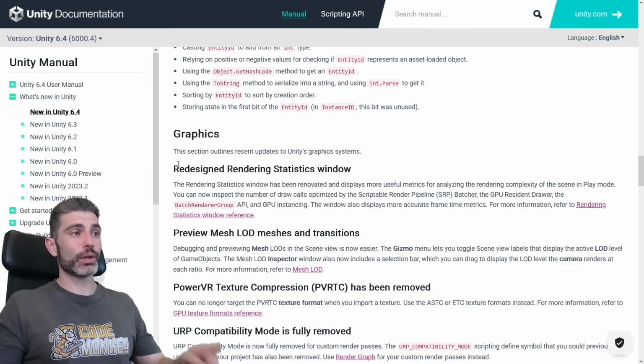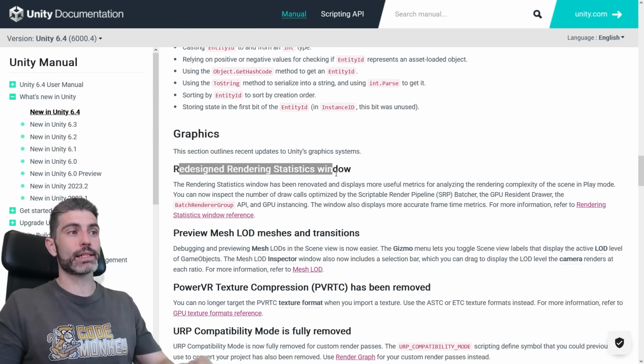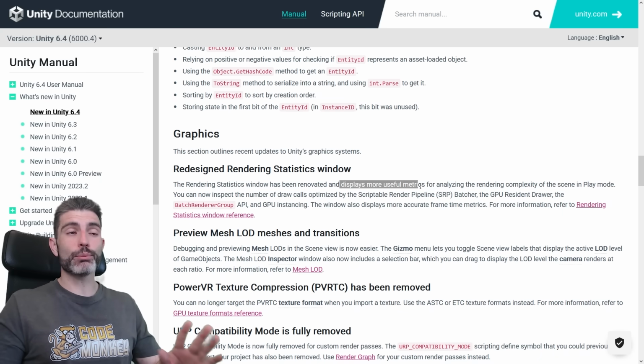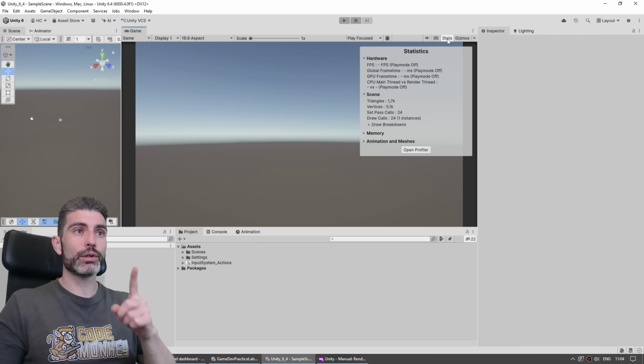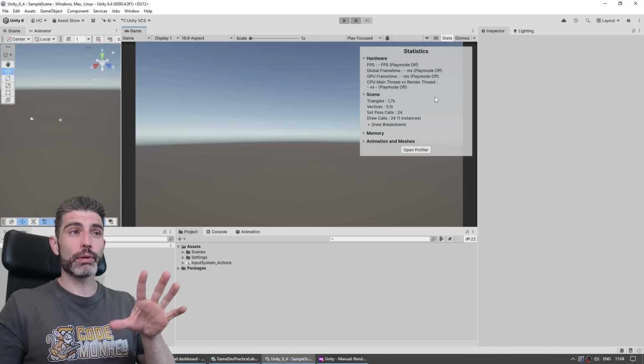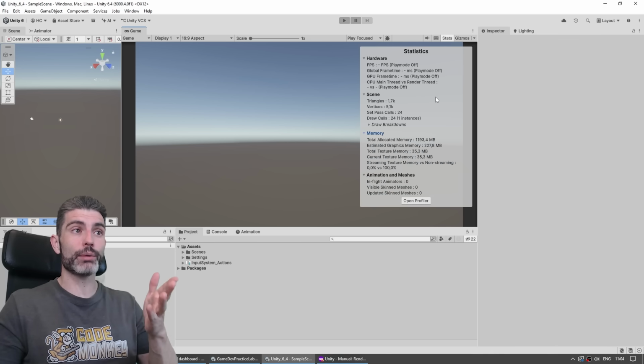Another update on this one is how they've redesigned the rendering statistics window. This will now basically display some more useful metrics for analyzing the render complexity of the scene in play mode. That's a window that when you go over here on the game view, you click on Stats and here it is. This used to be insanely simple, and now it actually has quite a bit more detail.